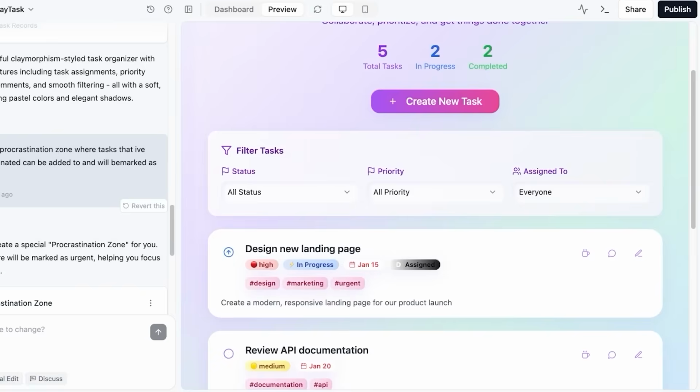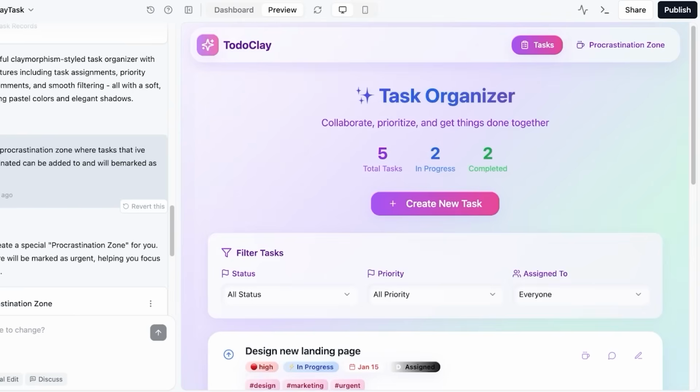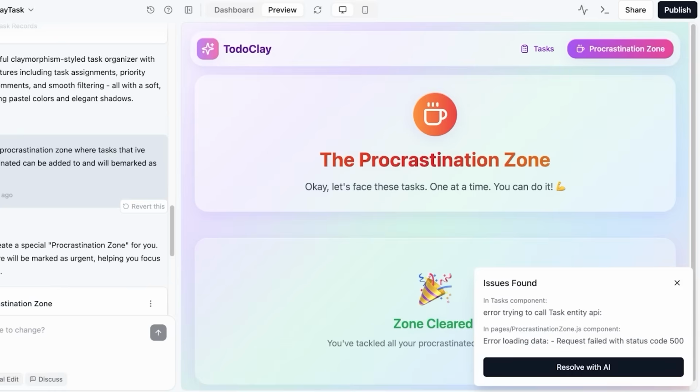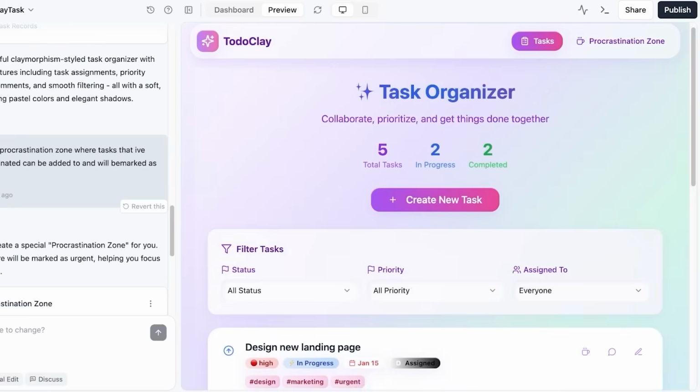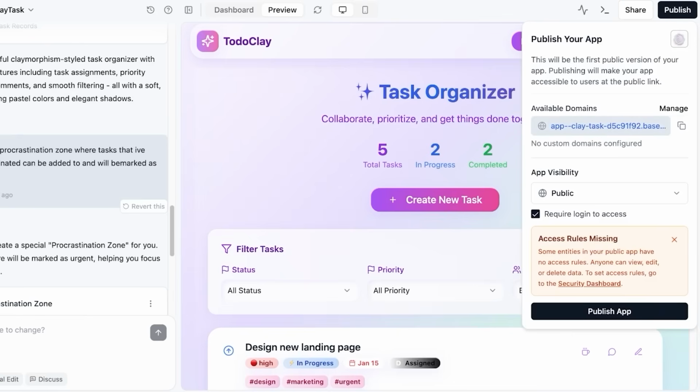So this is my new updated version, and then we have a procrastination zone. Let's face these tasks one at a time. You can do it. Zone cleared. Now I'm going to proceed with clicking on publish on the top right. I'm going to be using this available domain, and then I am not going to require login to access.